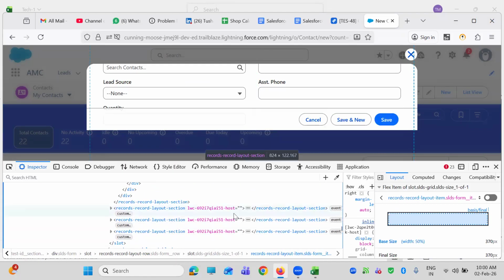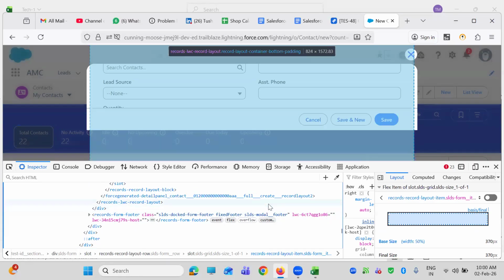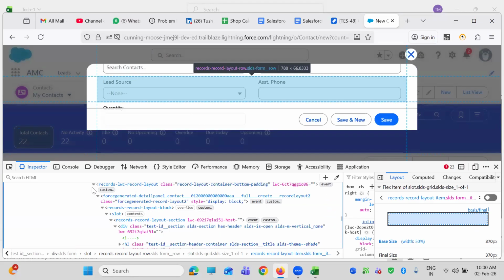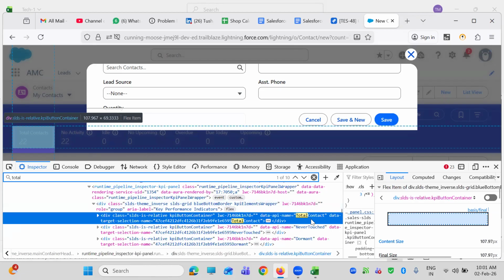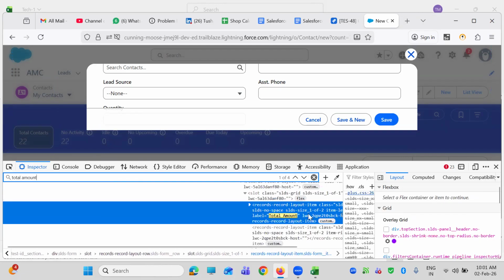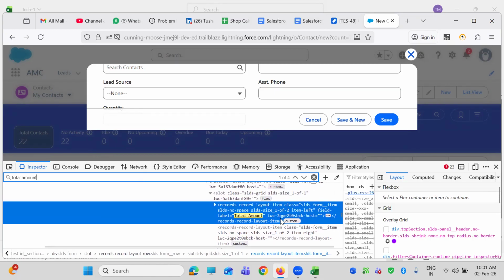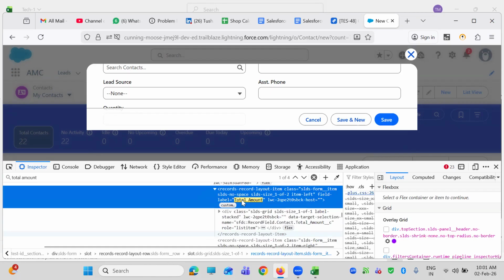So from where do we get that? I saw the field name on the top. Let me write total amount, you want to see. Total amount. Yes, I think we can take this label, where the label is total amount, and a few other things, class, something. Okay, fine.